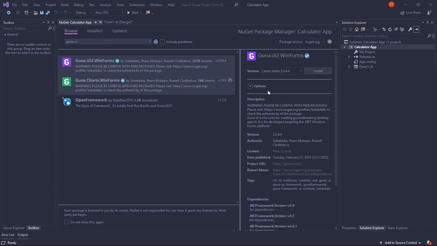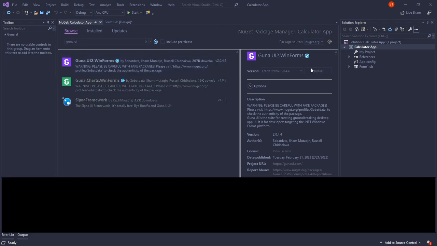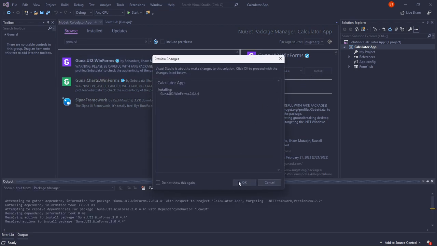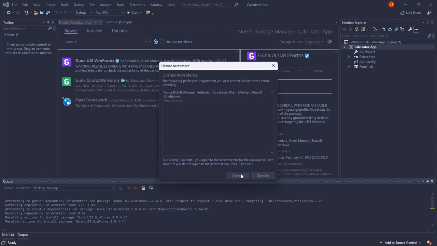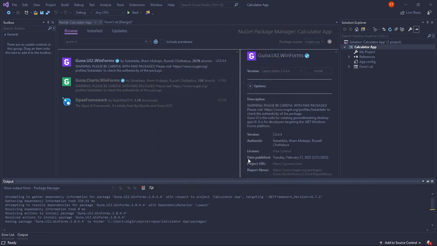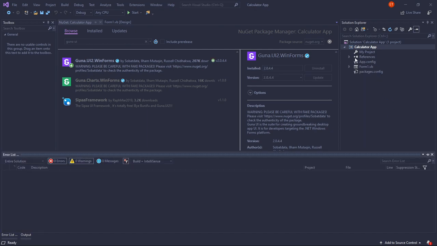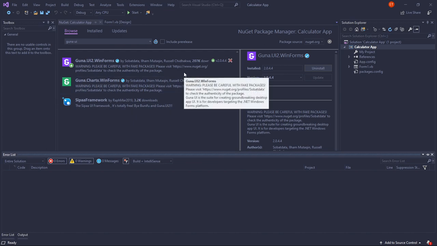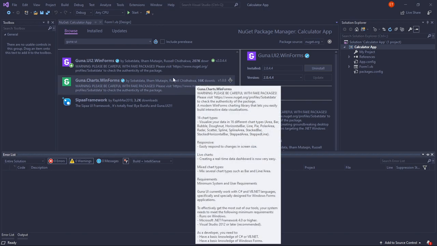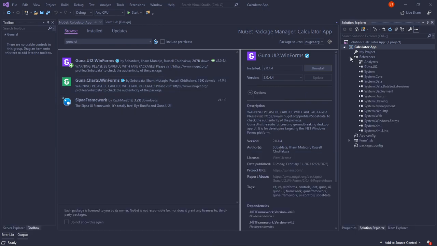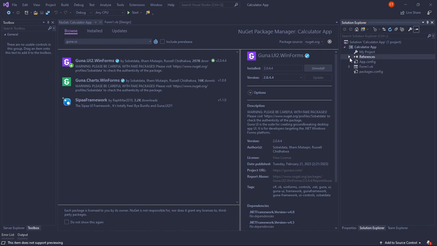And then once I select that, I'll just hit install from here and accept, or click on OK, and then finally accept the license agreement, and then wait for a few seconds. You could see that now the GUNA framework is now added to my project. So when I expand the references option here, you see that there's a GUNA framework or library that has been added to our project. Okay, good.